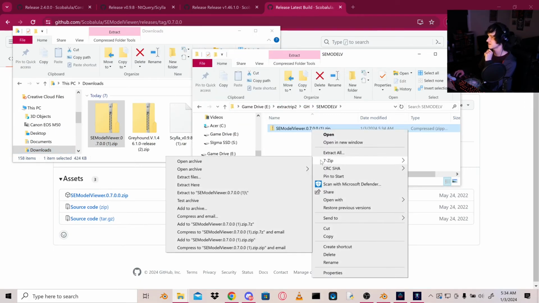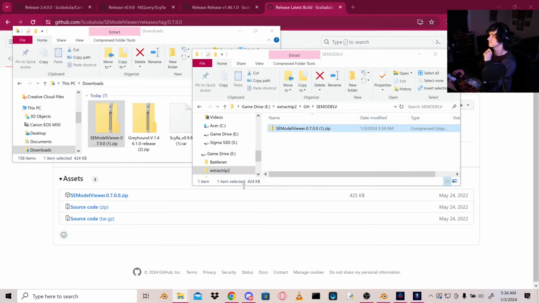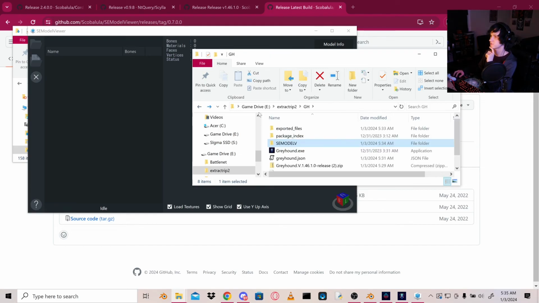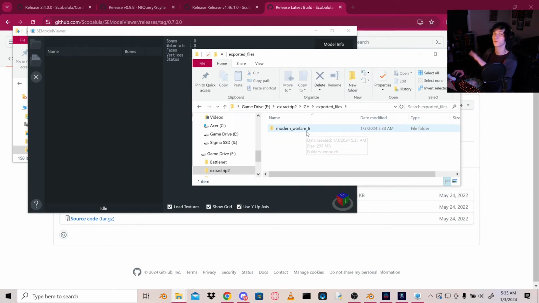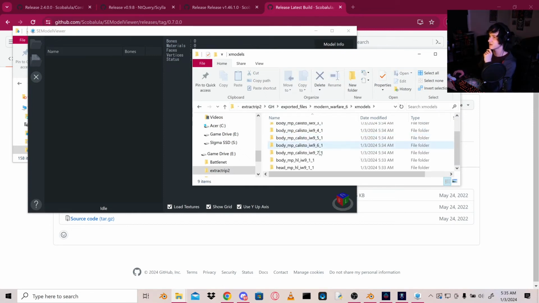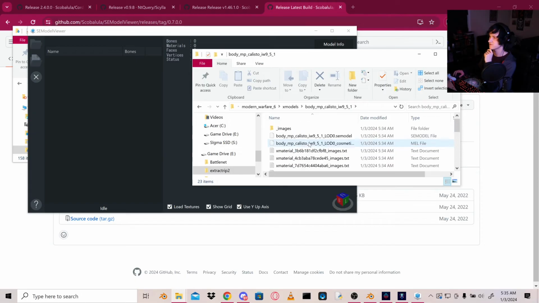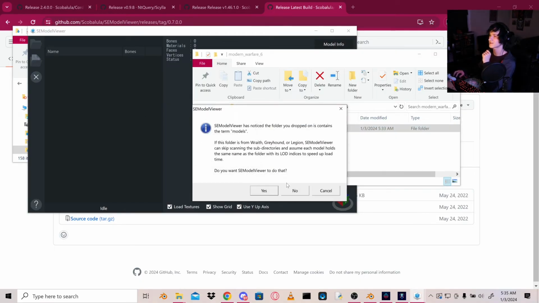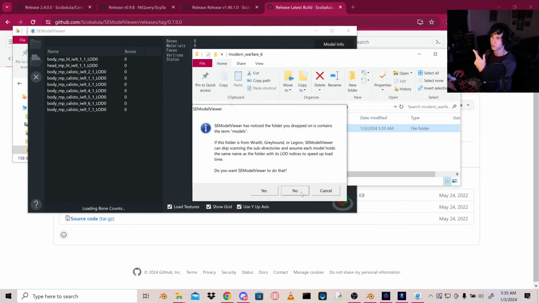And extract it. And we can just boot it up. And what we're going to do is go to our Greyhound exe, find the exported files folder, and it'll have all the files that we exported, obviously. And then you'll see that we have all these folders that have all these files and stuff in them. And just to preview them, we can just drag the models folder into the C Model Viewer. And you'll get this little pop-up. Just press no and it'll load all of them.